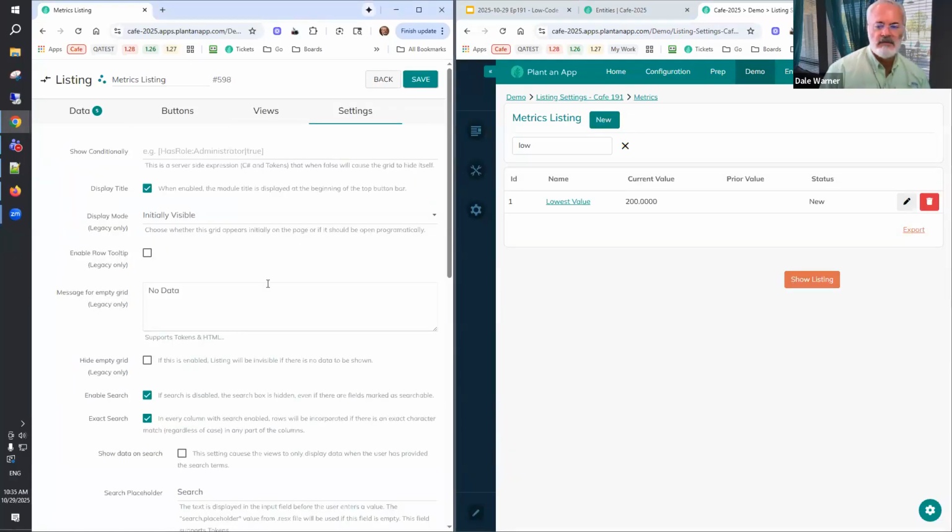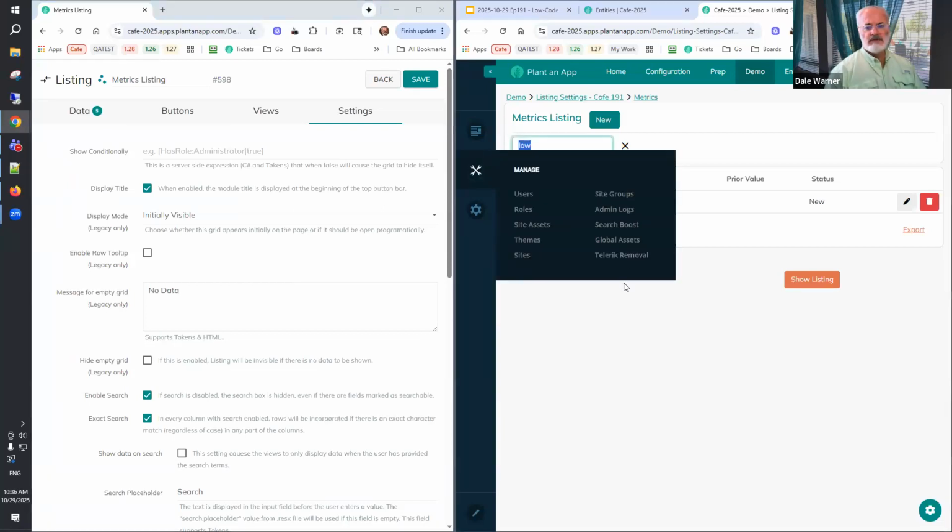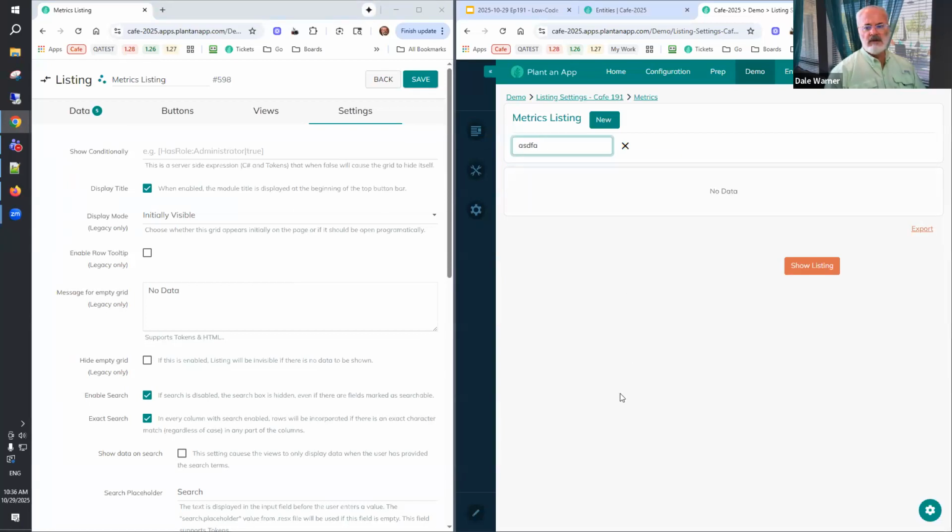So that keeps things clean as we move on. The next one we're going to look at is message for empty grid. If we search for something that doesn't exist, we get a "no data" message. And that's the default that we provide here in this box.